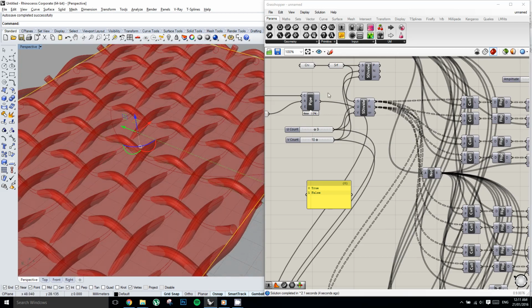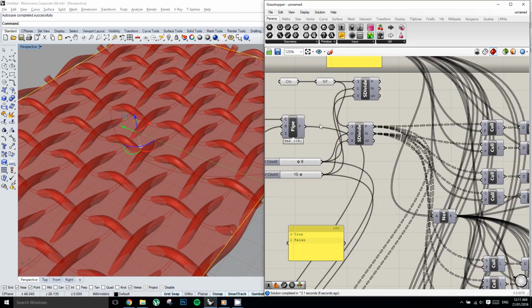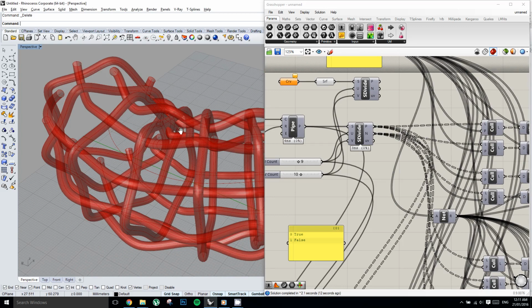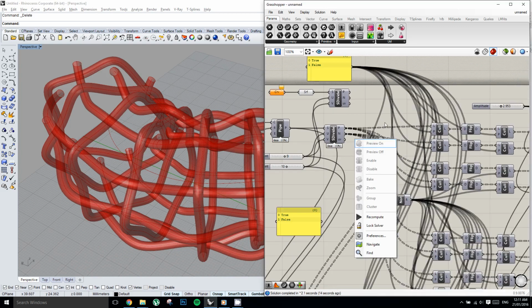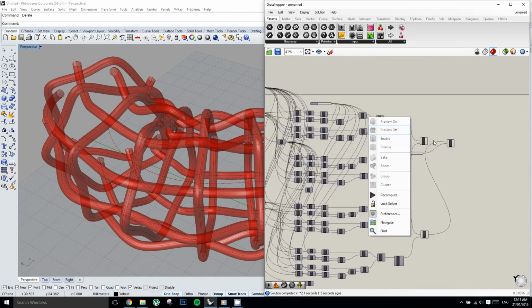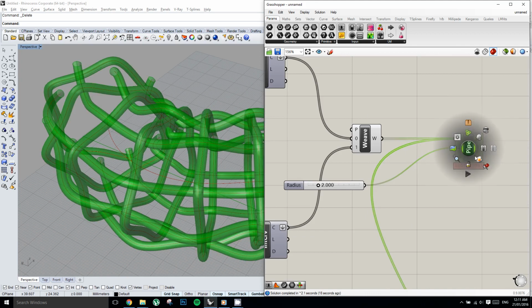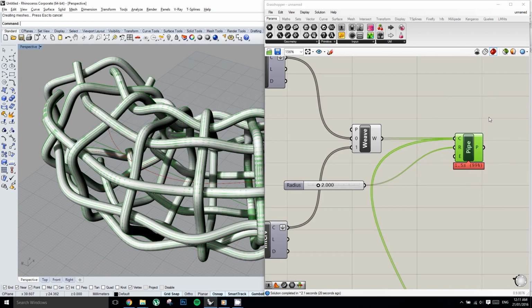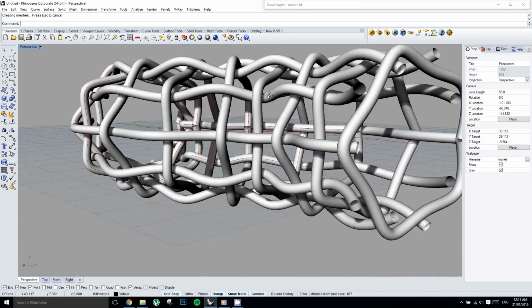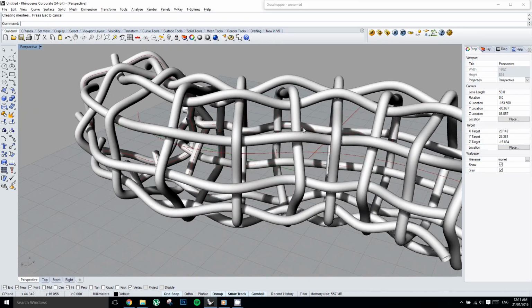But we'll just plug it back to where it was. Get rid of my curve and my rectangle. And we're going to bake this out to see how it looks. There we go. That's how to make a weaving pattern.